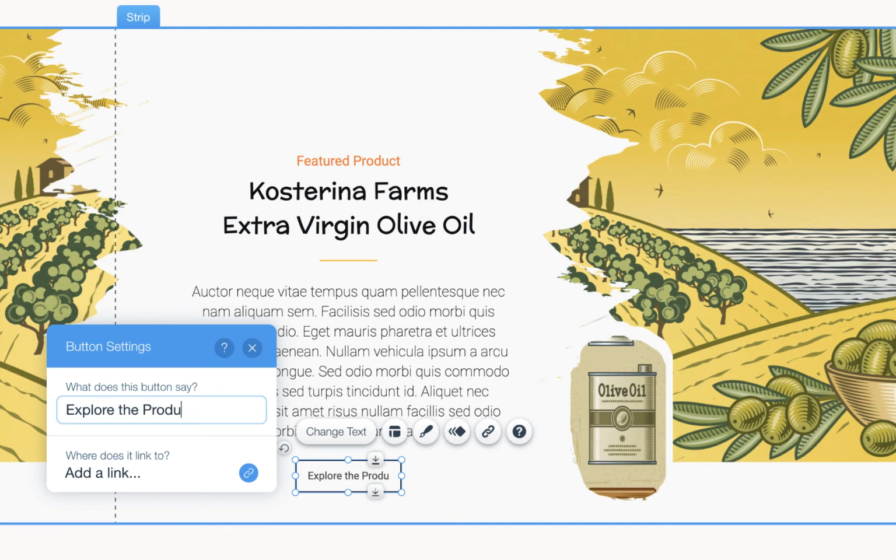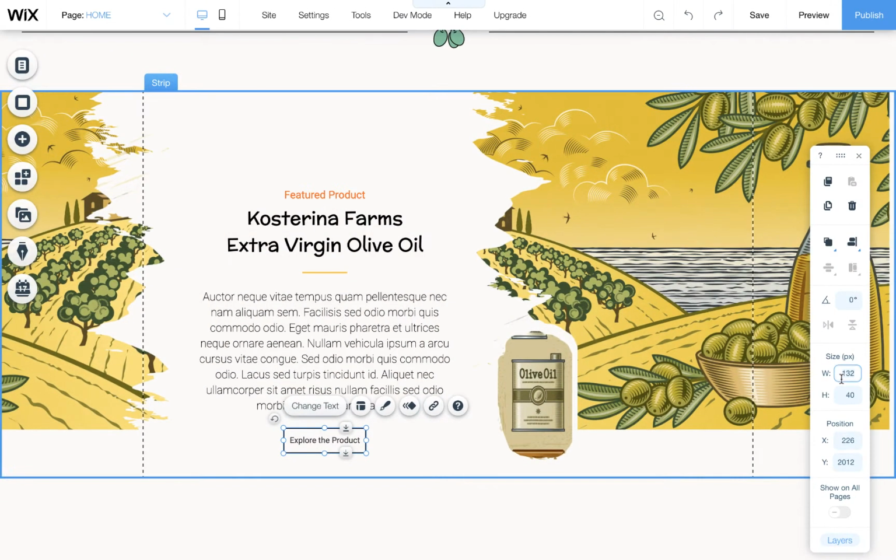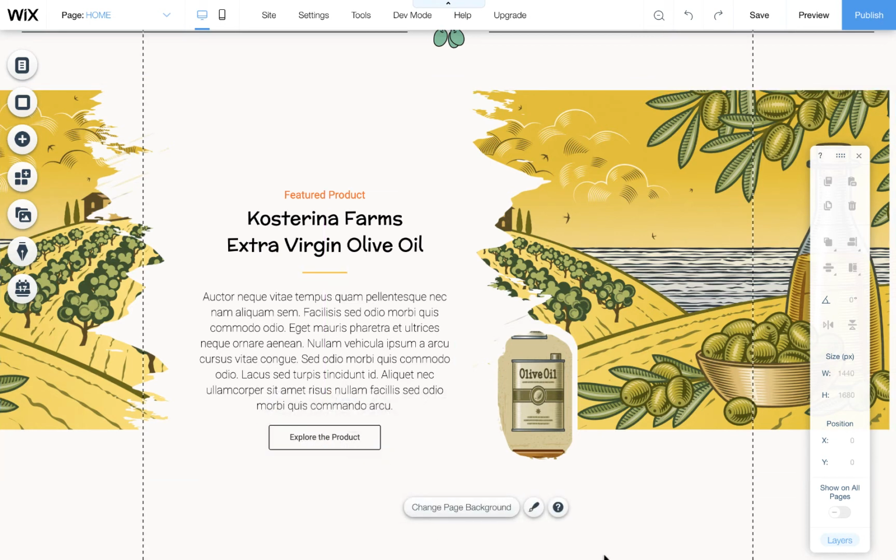We'll change it to explore the product. That sounds good. That sounds more intriguing than a learn more. It gives the user a better idea of what they're about to learn. So we changed the width to about 180 pixels, and then we're just going to realign that. Okay, that looks good.